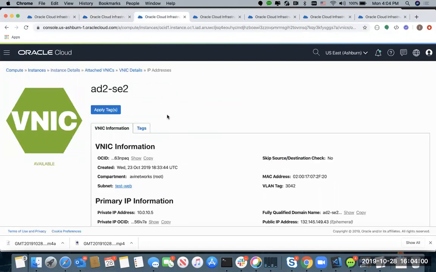In addition to the controller, we have a couple of load balancing entities, what we call service engines. What we did, we deployed them in a couple of different availability domains. So we have a service engine in AD2, and we have another service engine in AD3.